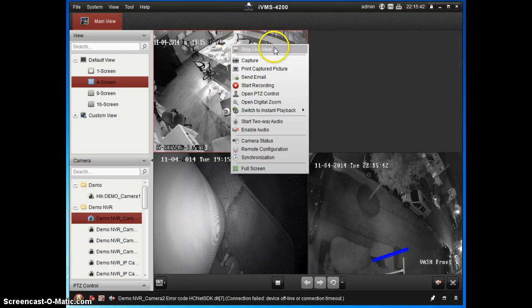We right click, we have stop live view, obviously, capture, print captured picture, send email, start recording, open pan, tilt, zoom control, open digital zoom, switch to instant playback, which is like a rewind instead of watching all the footage. You can start it 3 minutes ago, 10 minutes ago, and just watch what happens. Say you're watching an event, something happened and you happen to see it, you can do the instant playback and get a second look.